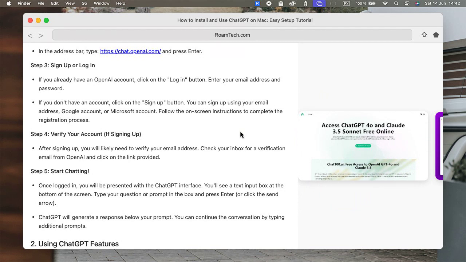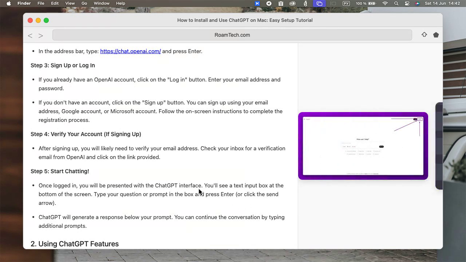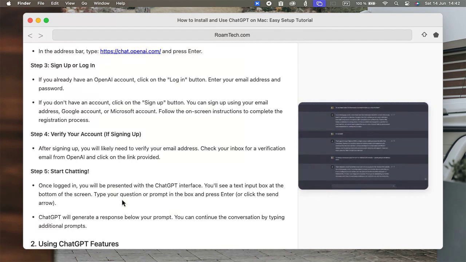Okay, so what are we going to cover today? We'll start with a quick overview of what ChatGPT is and why you might want to use it. Then we'll walk through a few different ways to access it on your Mac, covering both the official web interface and some handy third-party apps that can streamline your workflow. Finally, we'll touch on some best practices for getting the most out of ChatGPT and avoiding common pitfalls.